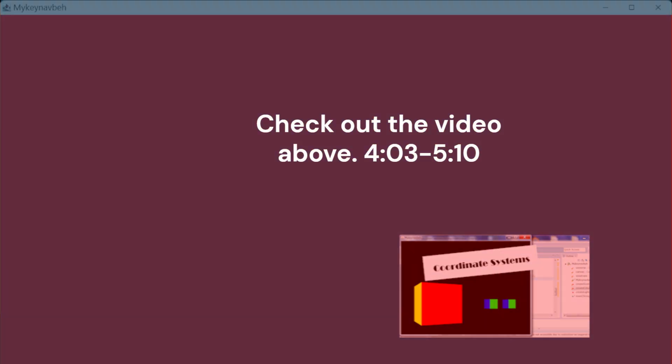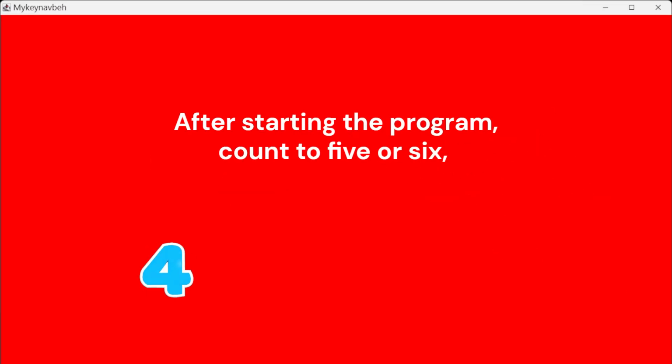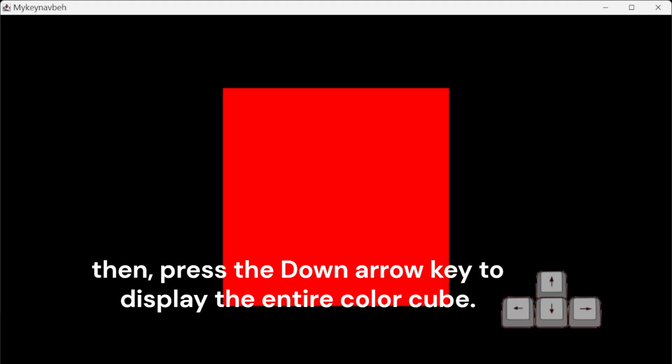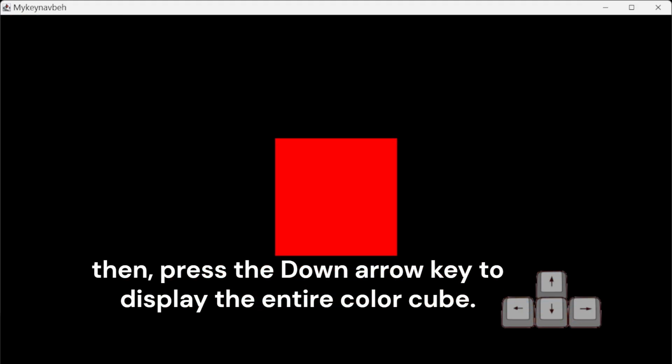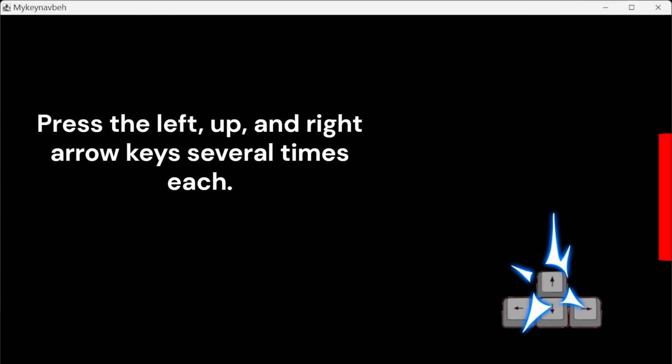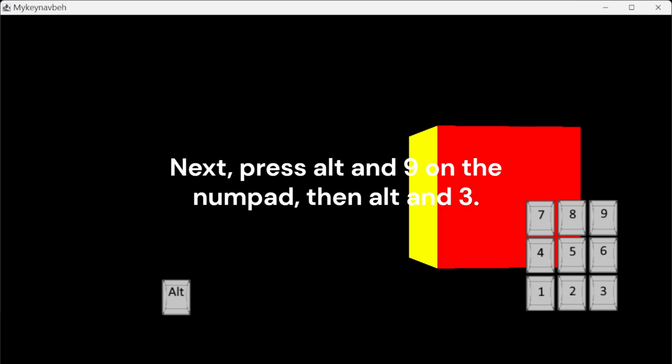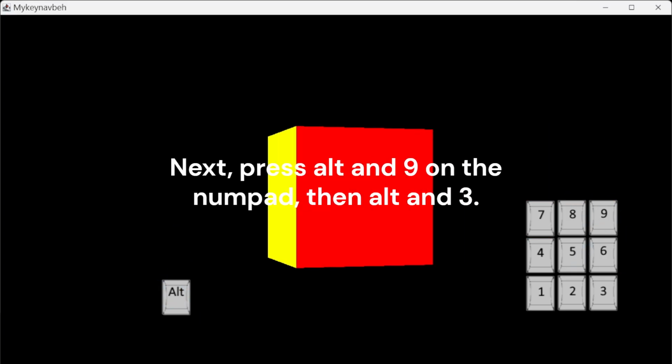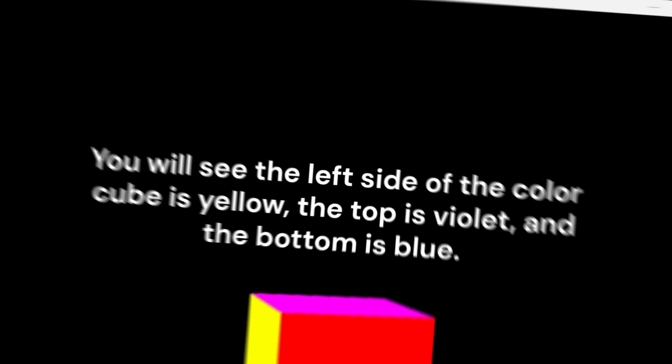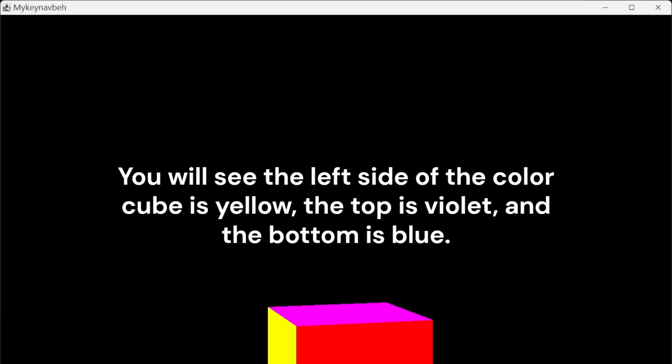403 to 510. After starting the program, count to 5 or 6. Then, press the down arrow key to display the entire color cube. Press the left, up, and right arrow keys several times each. Next, press Alt and 9 on the numpad, then Alt and 3. You will see the left side of the color cube is yellow, the top is violet, and the bottom is blue.